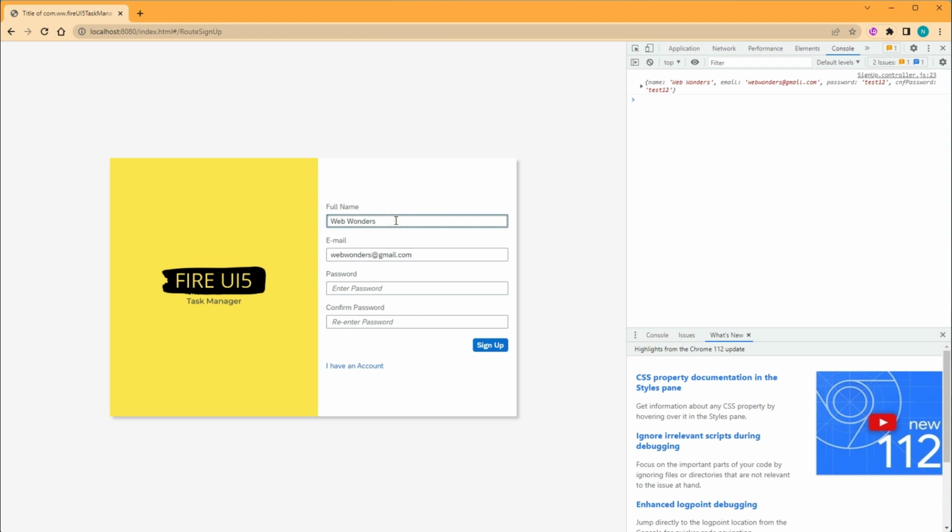Now I'll add Web Wonders version 1. Maybe I'll remove this and add test at the rate Gmail. So I'm changing the full name and the email and clicking on sign up. As soon as I click on sign up, you can see Web Wonders now has the new name and a new email. Why? Because the data is bound. So it's a two-way binding. Whatever we change in the inputs gets reflected in the model, and whatever we change in the model gets reflected in the UI. So this is how the binding works.